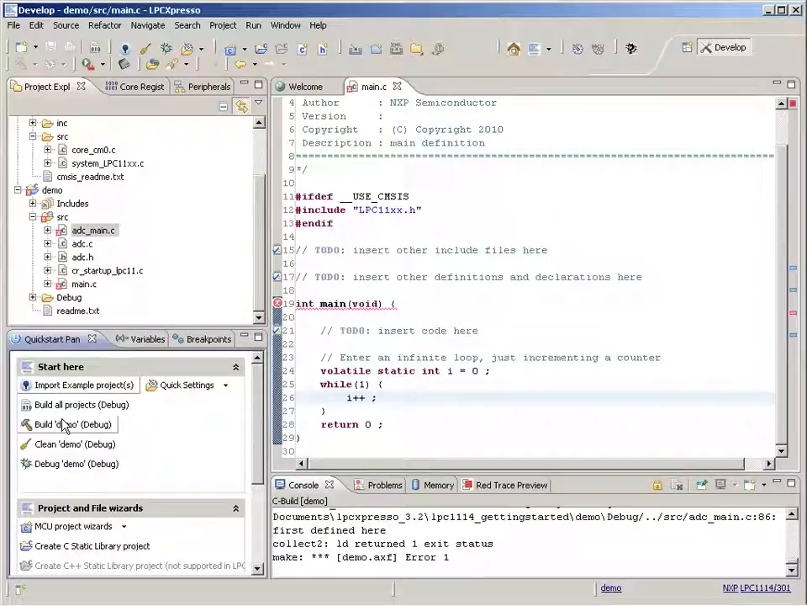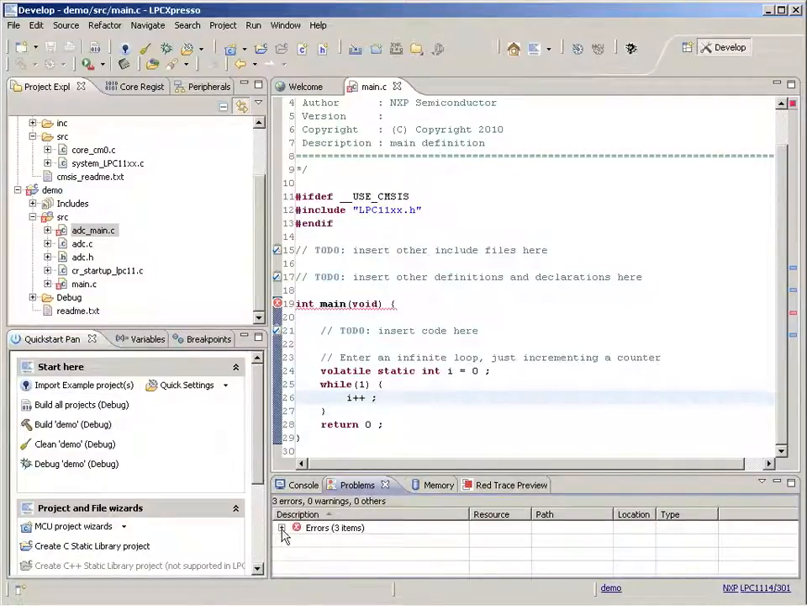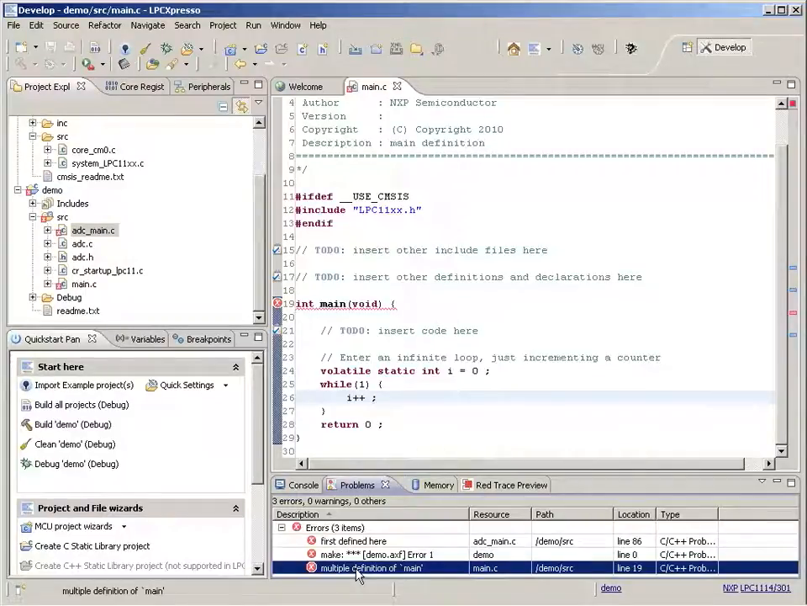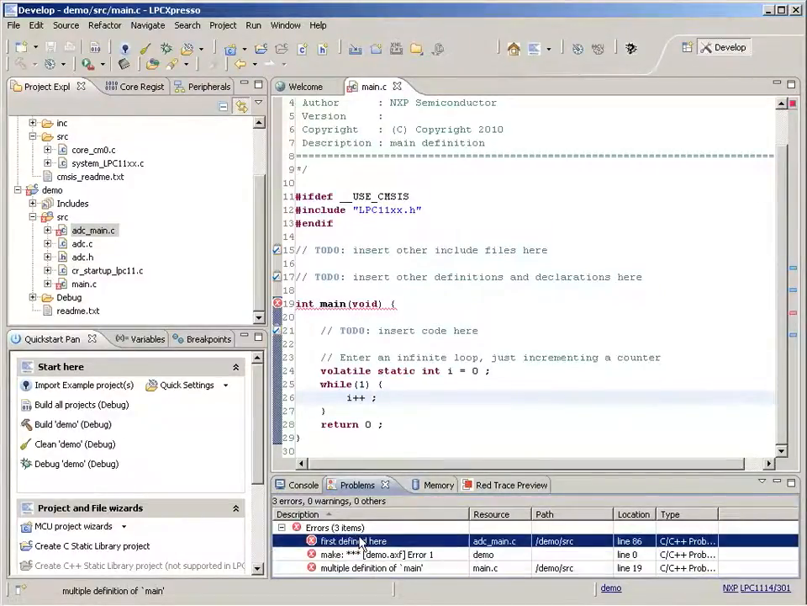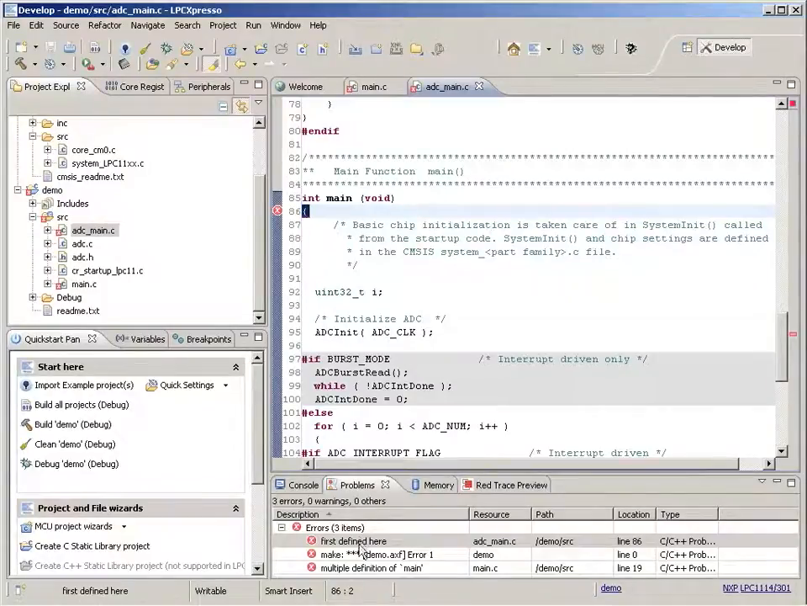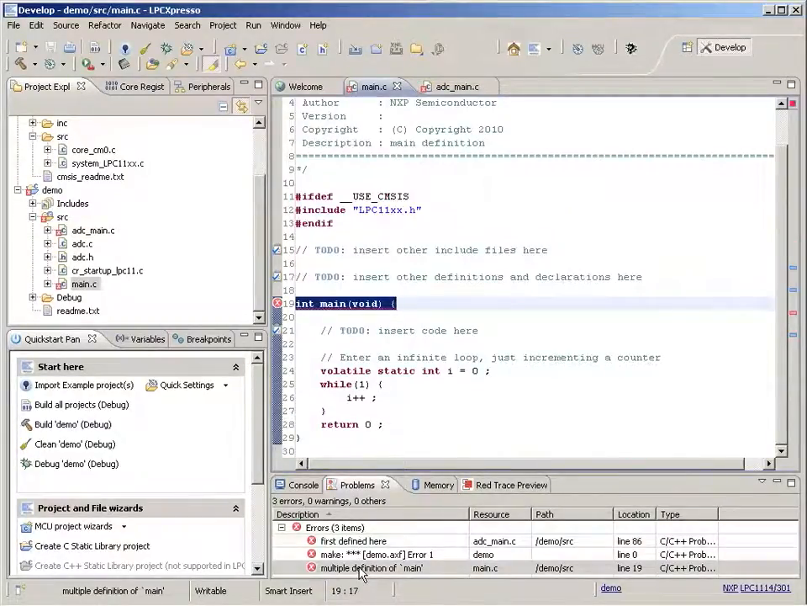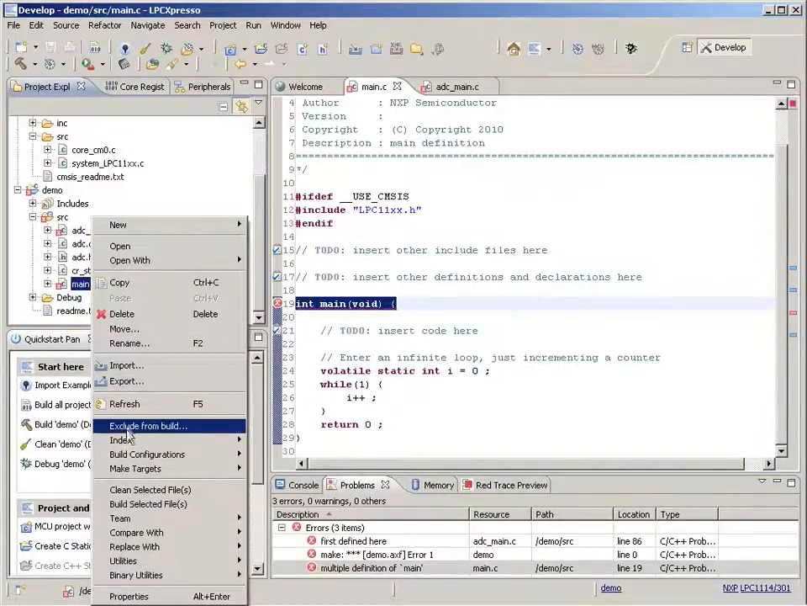Unfortunately, our build failed. It looks like we have a problem. Let's go to the Problems view and see what it might be. It looks like we have multiple main routines. One of them is in ADC main.c, and the other one is in main.c. This happened because the project wizard created a main function in main.c, and we added our own code which already has a main function. To take care of this, you can right-click on main.c and either delete it or choose Exclude from Build. If you delete it in LPCXpresso, it will be deleted off of the disk, not just out of the project. So we will exclude it from the build.